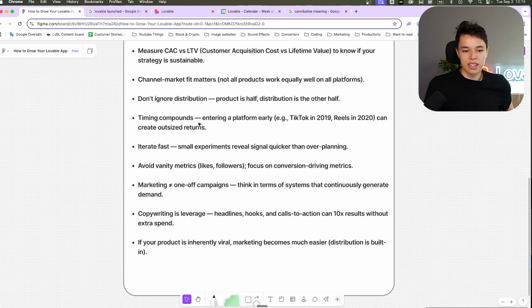Timing compounds. Entering a platform early, like TikTok in 2019 and Reels in 2020, can be very useful, as it can give you kind of an edge on the market. So iterate fast. Small experiments are kind of better than overplanning. So just do things quickly, especially if you're a small company. You can do it quickly and it can be very beneficial.